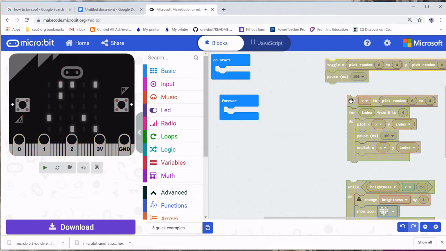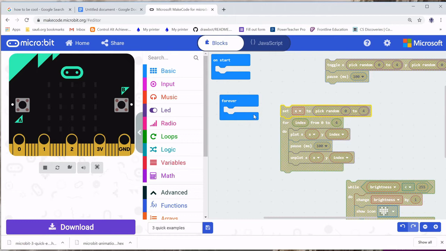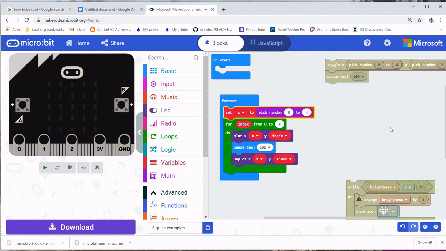Let's try another one. This, I was going for a rain effect. So I wanted something, an LED, to randomly pick a row, and then have that LED fall down to the bottom. Let's take a look how I did that.